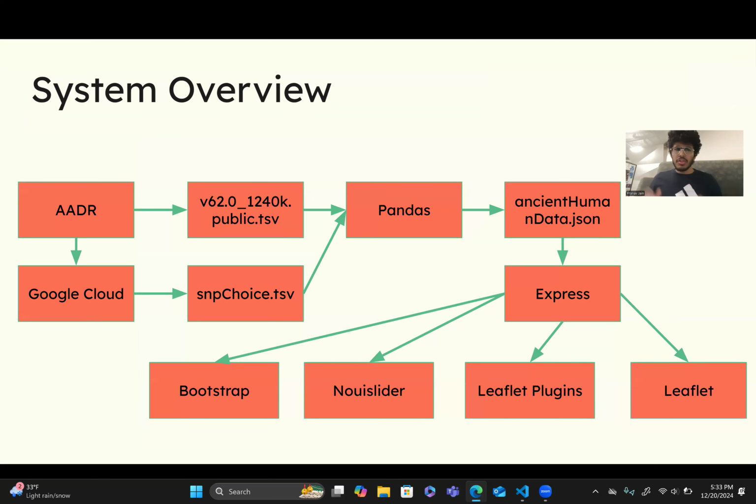Let me give a general system overview. We effectively started with the AADR, and we put that data in Google Cloud and created the snpchoice.tsv file. We also pulled data directly from AADR, and we fed both of those into pandas to create this file called ancienthumandata.json. This file has all the information that is necessary for our website to display. We then used Express in order to take that information, and we displayed it on a map with Leaflet, a no-use slider to add a little timeline, Leaflet plugin to add a little panel to select different snips, and Bootstrap for styling. So now let's jump into our demo.